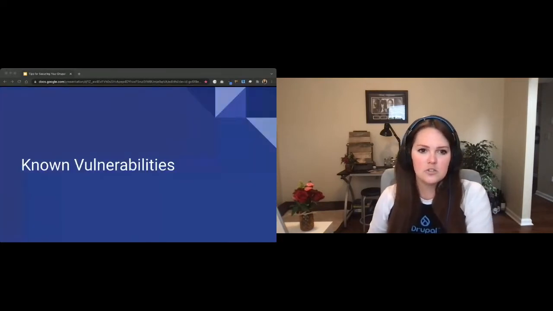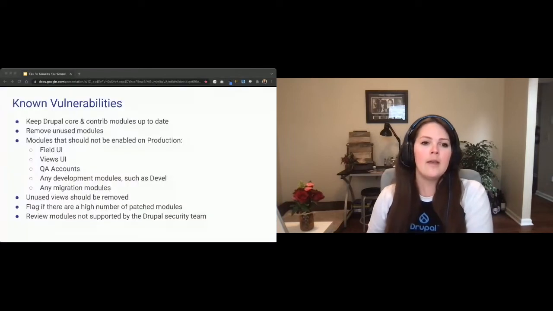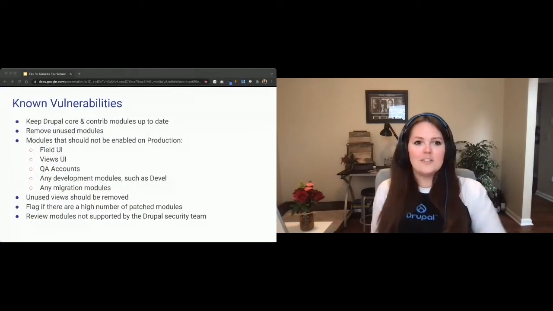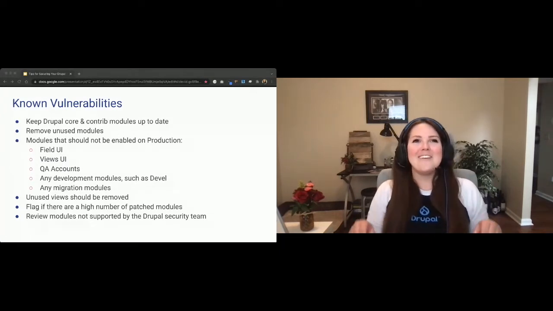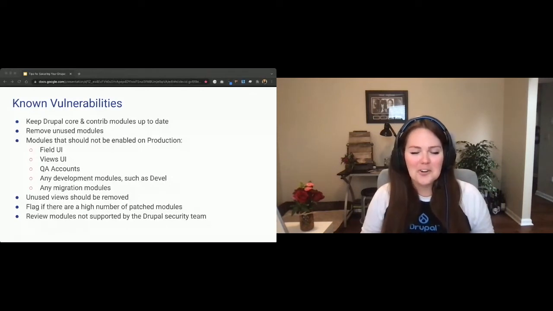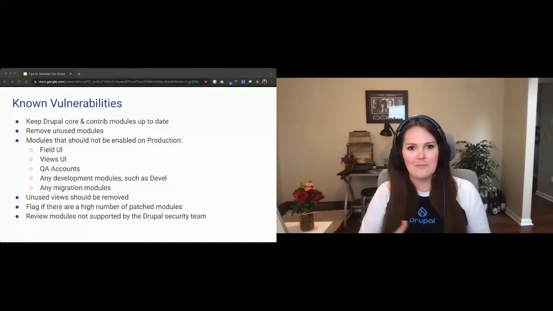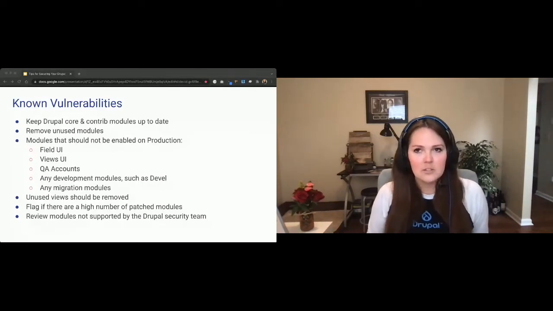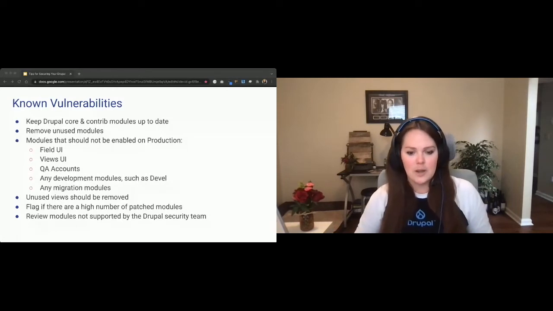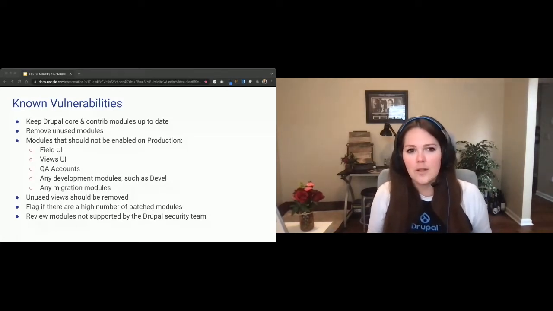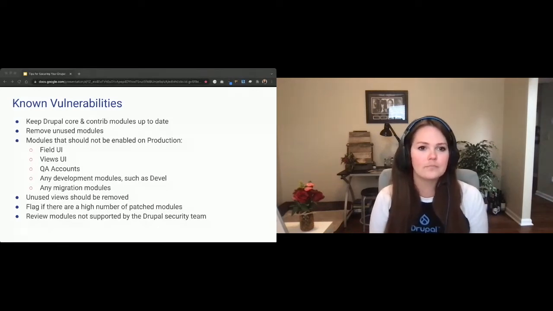Okay, so let's get into some known vulnerabilities. The most obvious one is keep Drupal core up to date and contrib modules up to date. Keep those up to date. First of all, it makes your application so much harder to update if you wait for so long and you have a slew of things that you have to update all at once. But also those updates include security updates. So that's one of the easiest things you can do to make sure that your application is secure and you're really utilizing the Drupal community, helping to keep your application secure.